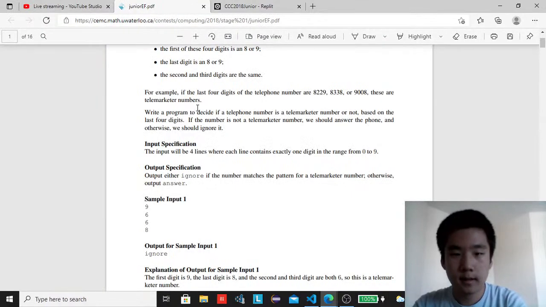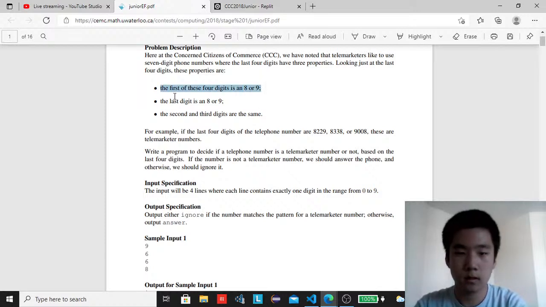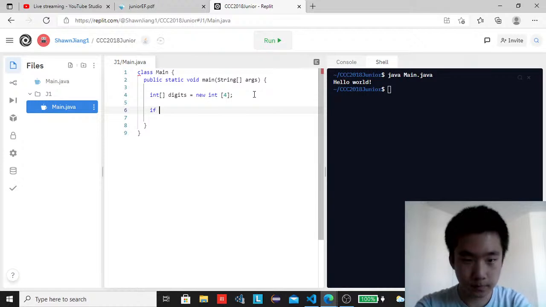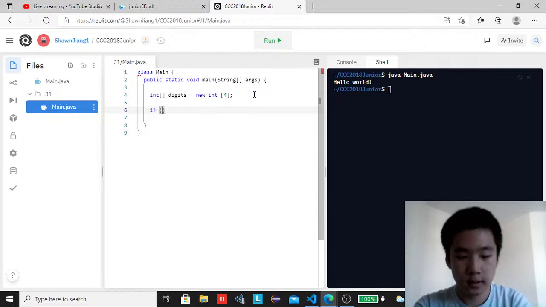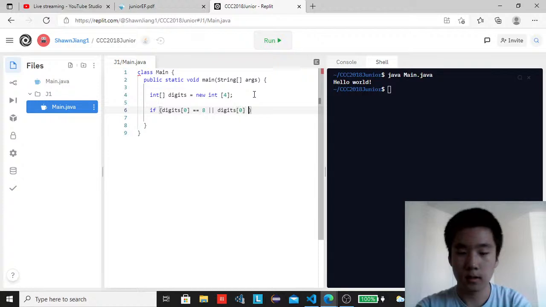Okay, now we'll look at the conditions to see if it's a telemarketer or not. The first of these 4 digits is an 8 or 9. So let's use an if statement. If digits 0 is equal to 8, or digits 0 is equal to 9. Here, we're basically just taking a look at the array.